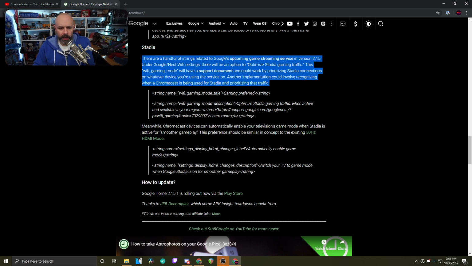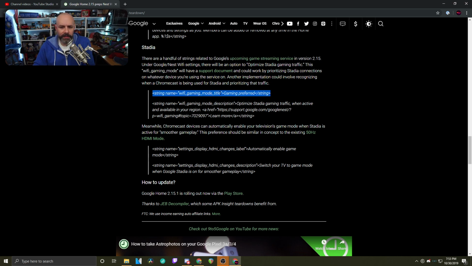All right, so in here it says that we've got Wi-Fi gaming mode, and it says gaming preferred. You can turn that on. Then there's another string. It says optimize Stadia gaming traffic when active and available in your region. I'm not sure what that means. Like, why would optimizing Stadia traffic not work in... Oh, you know what this probably means? This probably means if Stadia doesn't work in the region that you're in, so let's say Stadia is not in the country that you're in, then this string won't activate. I'm guessing that that's what that means.